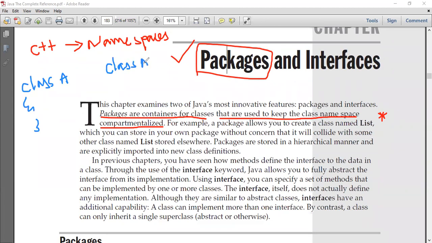Now there's a clash between this class A and this class A. How can I differentiate between these two classes? In order to differentiate between these two classes, I'll place this class A in a package called A1. And similarly, I'll put this class A in a package called A2.